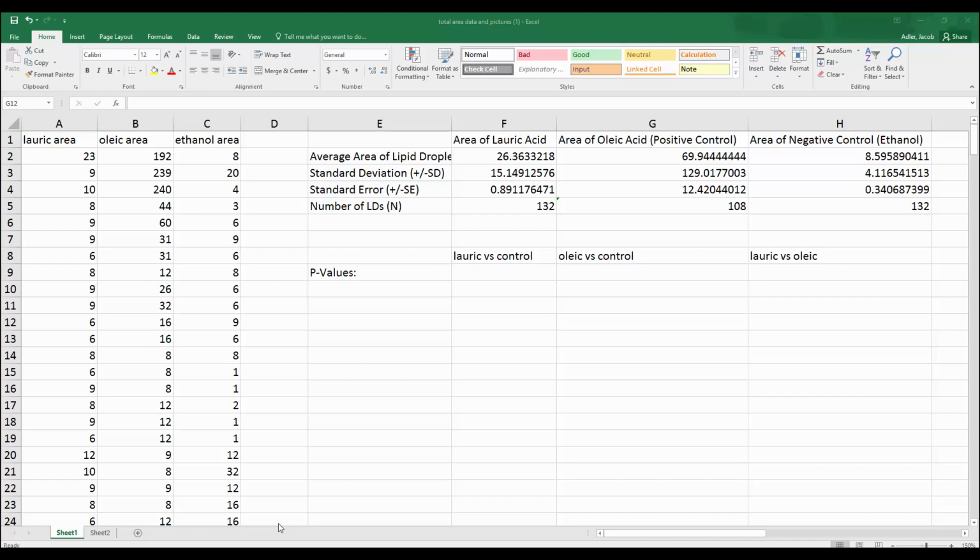In this video, we're going to show you how to work up in Excel your area of lipid droplets data. And so what you want to do first is, whether you copied it or you saved these data from the actual images, you want to set it up so it's well labeled. And I have to emphasize that, right?